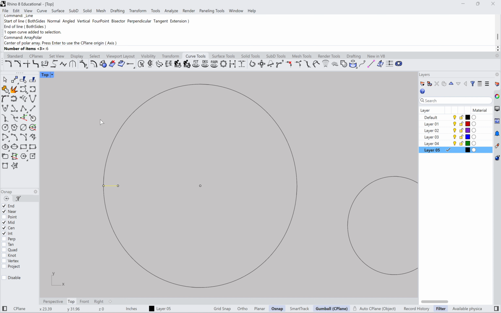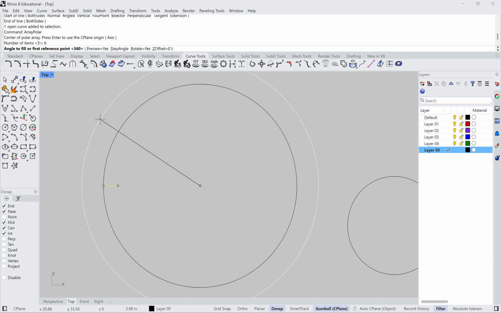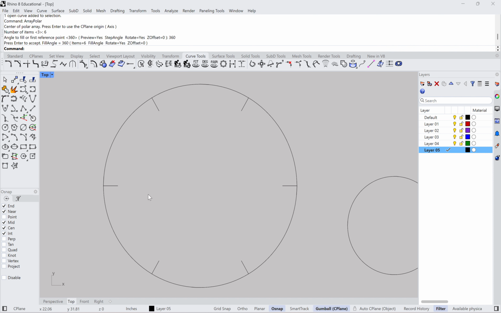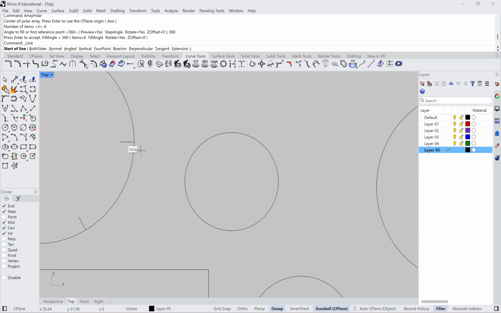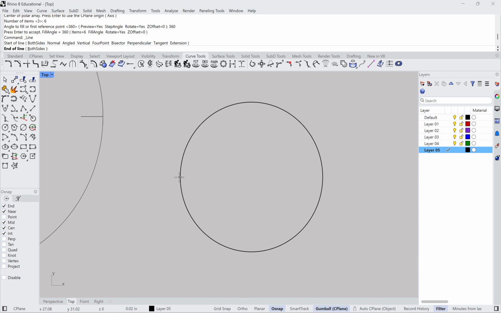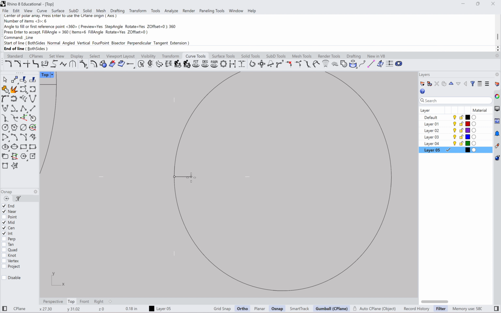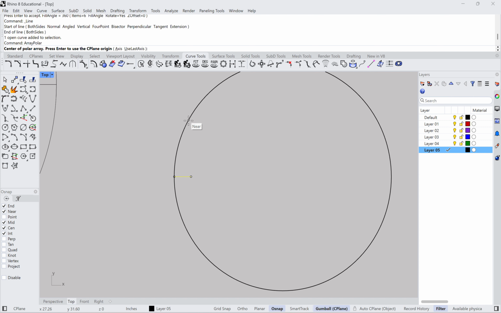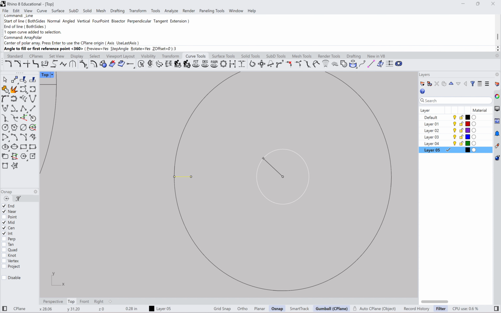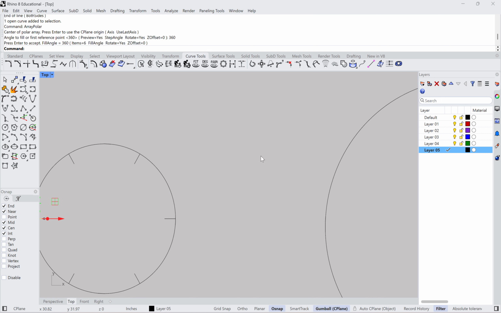You can do whatever number works for you. You could do 3 or 4 or 5. I'm going to do 6 here. So 6 and then 360 degrees. I'm typing in 360 in the command line. And now I've situated all of these lines appropriately on the circumference. So I'm going to go around and do that same thing to each of these shapes. Array polar, center of the circle, 6 items and 360 degrees.